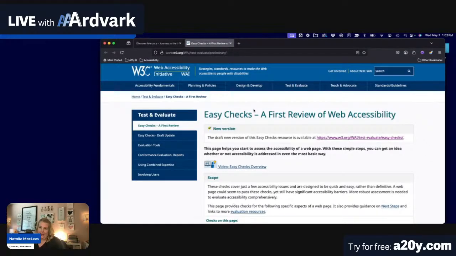It is not comprehensive, right? We're not going to cover every possible accessibility issue on the site. We're not going to find it by doing these checks, but we are going to find some of the most common accessibility barriers that we find on websites. And we're going to learn a little bit about how to go through a website and how to find issues, how to document those issues, and things like that.